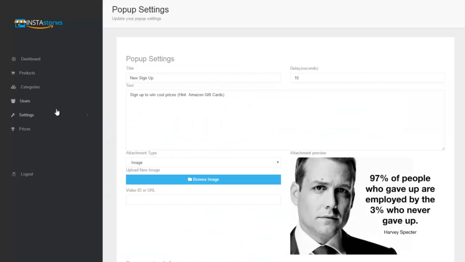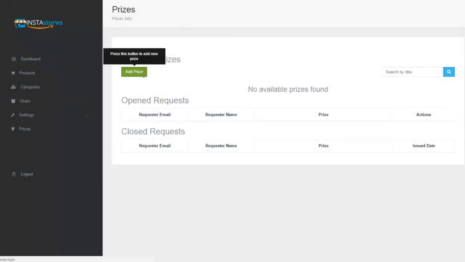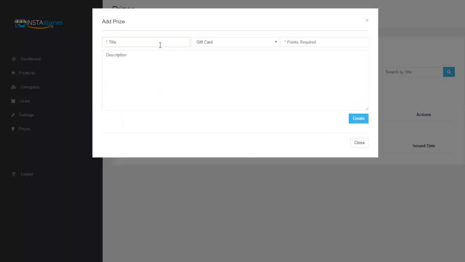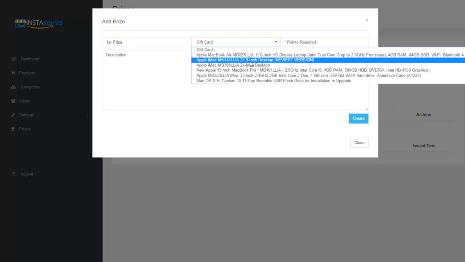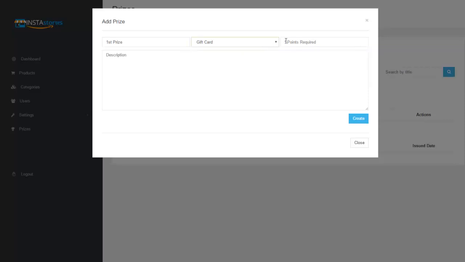And you can take care of all of that within the prizes feature here, where you can set prizes for people. So you can say, let's say first prize, gift card, or you can select an actual product that's within the site itself. And the points required for that could be 100, and the description could be, get a free gift card. You're done. Simple as that.